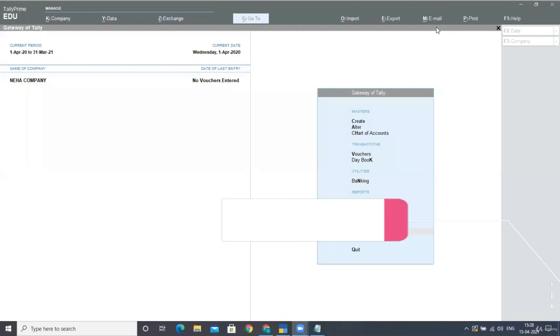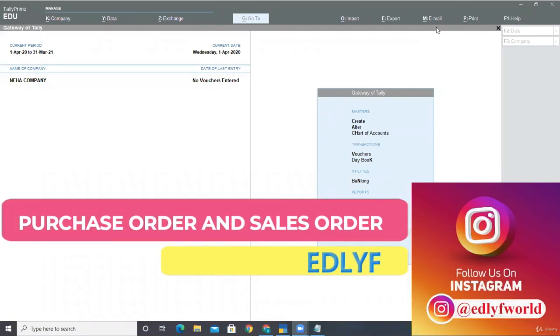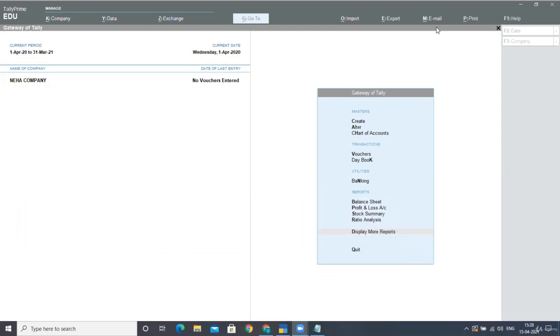Hello friends, welcome. So in this lecture, we'll be learning about order processing, that is our sale order and purchase order. See, what is order processing? Order processing basically refers to placing the orders with suppliers for purchasing from them or receiving orders from the customers for the purpose of selling.